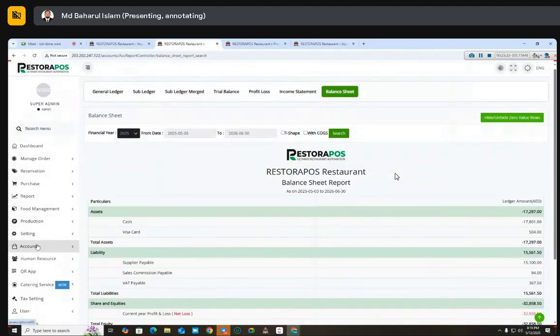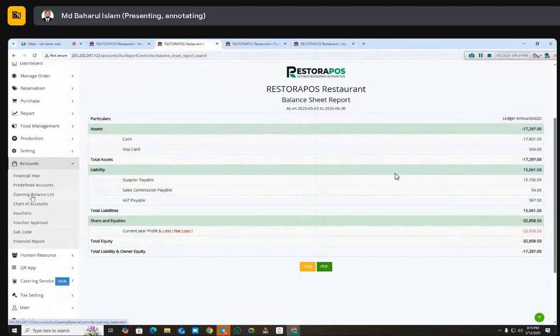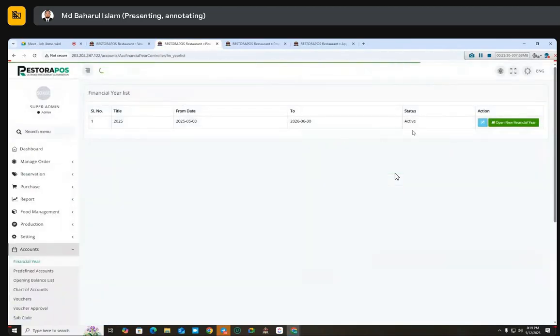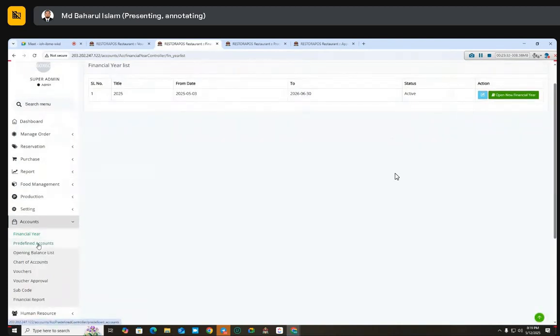So in the accounting system, we have some special options, like from the beginning you can add your financial year or ending financial year, and predefined head accounts.